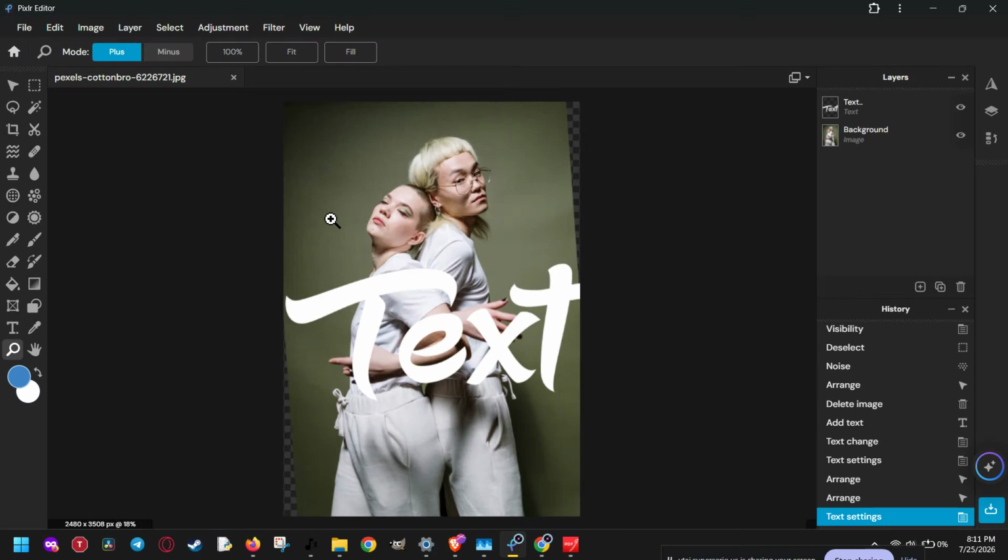So to recap, use the mouse scroll wheel for the fastest zooming, Ctrl plus and Ctrl minus for keyboard zoom shortcuts, Z to activate the zoom tool, and Ctrl 0 to fit the image to the screen. Once you get used to these controls, navigating in Pixlr becomes a lot faster and a lot easier.